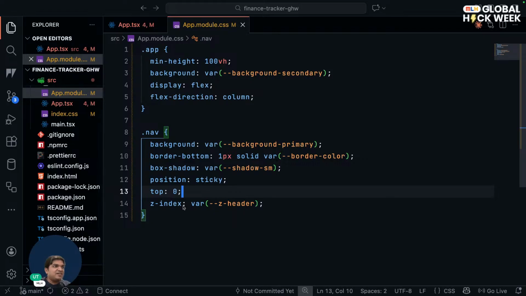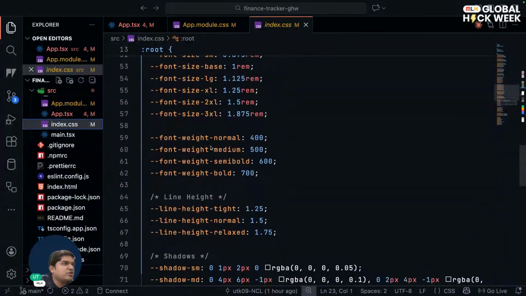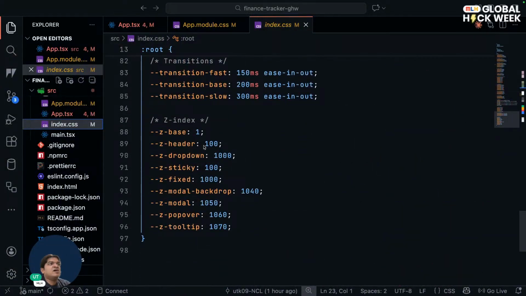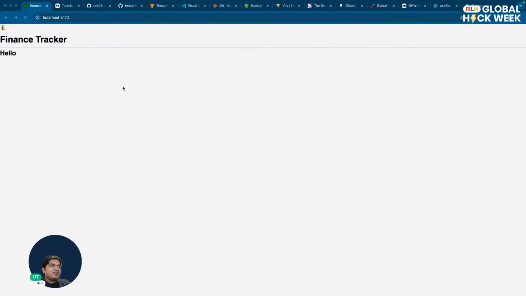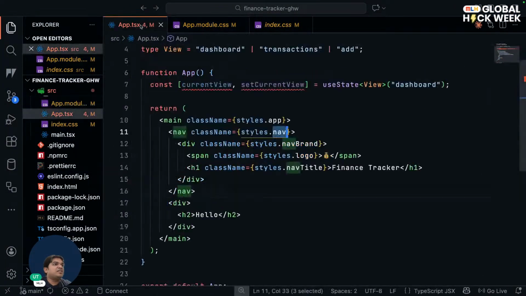So I have said that my nav bar should have a z-index of z-header. Let's see what z-header is. If I go to my z-index, z-header has a z-index of 100. So it is 100 points above everything else. Any text in the nav bar is 100 points above this other text, hello. So if I have more texts here, let's see.